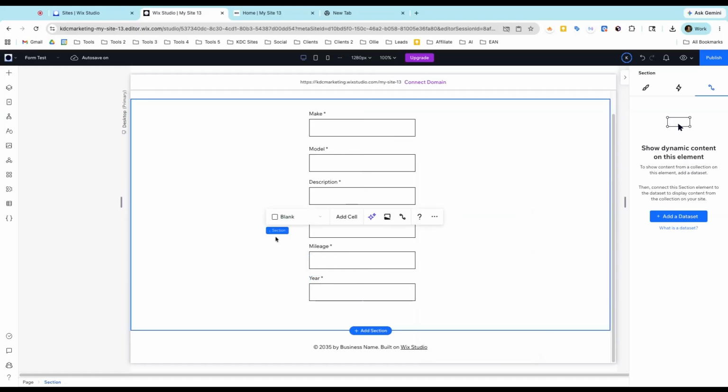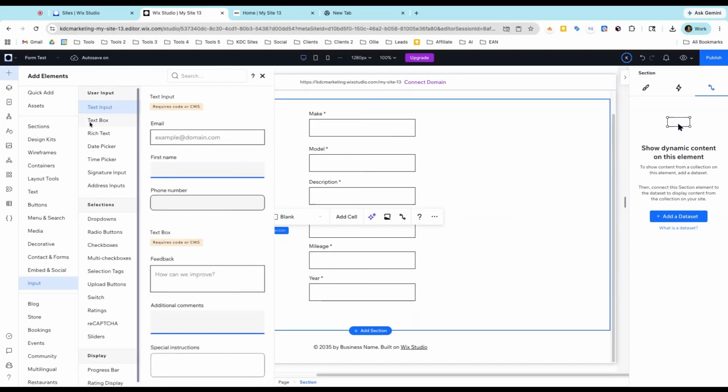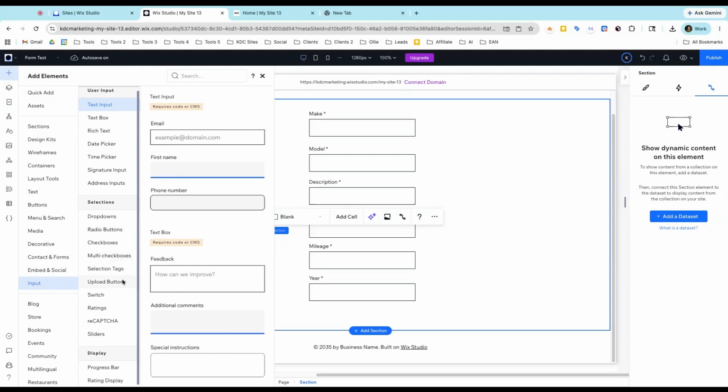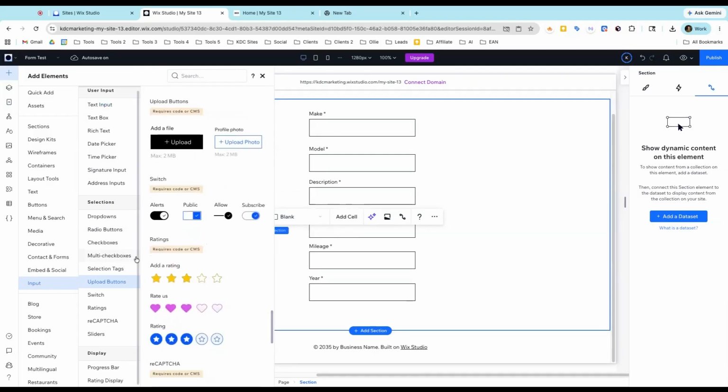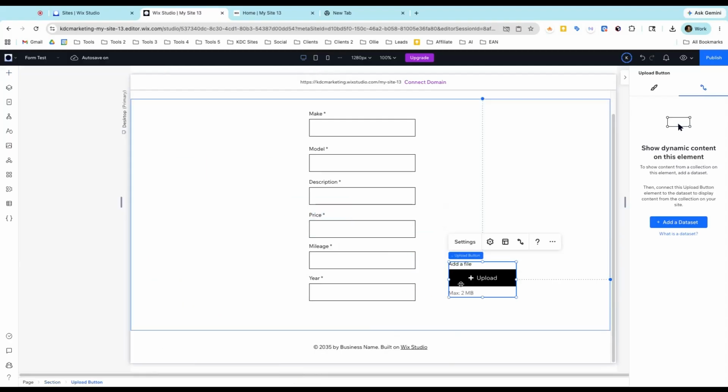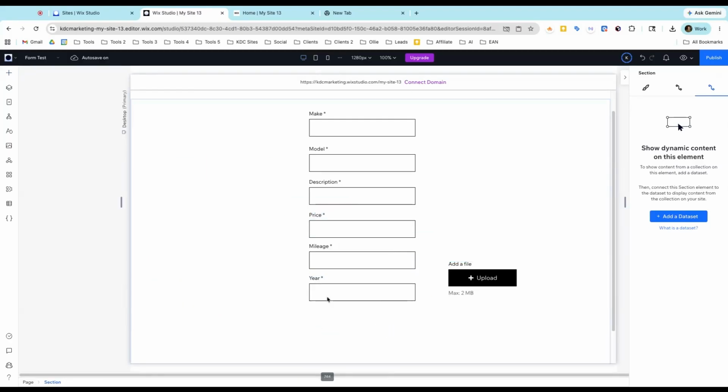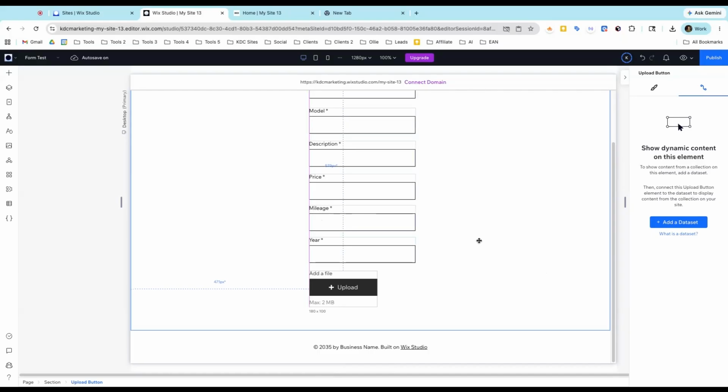Okay, and then I have my image field. So I need to go back to my input elements, and I need to find an add or an upload button. These are the image fields here. So you can add a file. I usually just use this one. So I'm going to click this over. So I have my add a file button, and this will become my image field here.